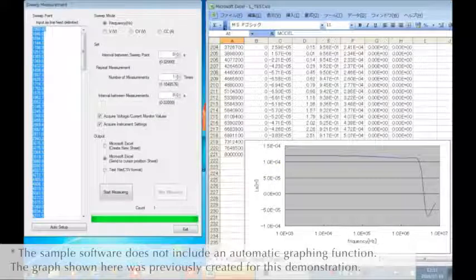As you can see, by using the free sample software application, you can easily measure the frequency characteristics of an inductor.